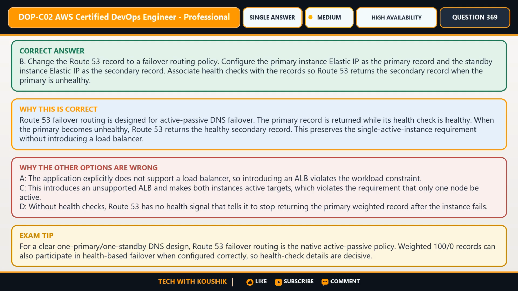Let's look at the reasoning. Route 53 failover routing is designed for active-passive DNS failover. The primary record is returned while its health check is healthy. When the primary becomes unhealthy, Route 53 returns the healthy secondary record. This preserves the single active instance requirement without introducing a load balancer.